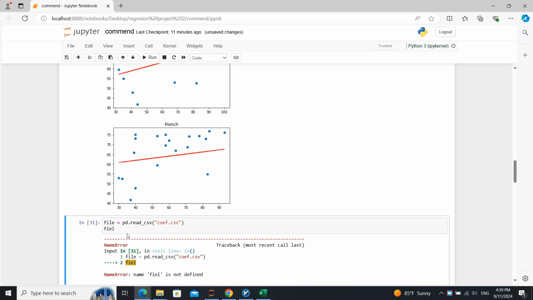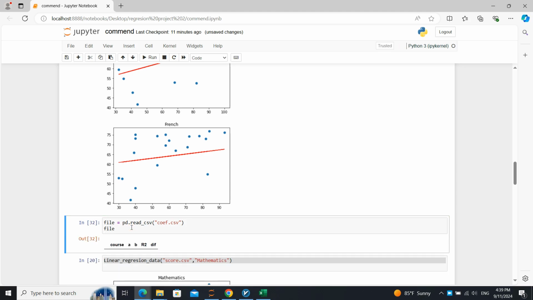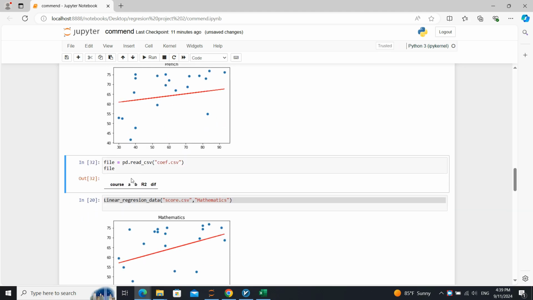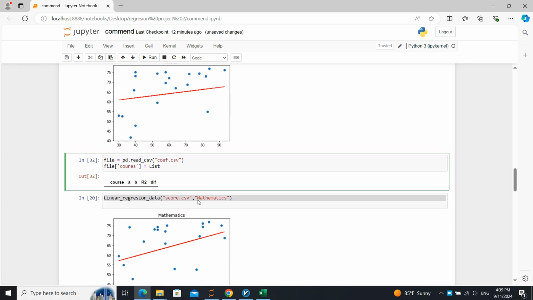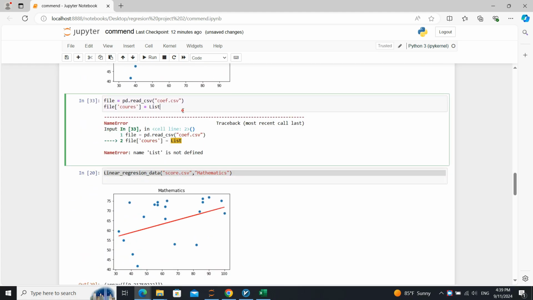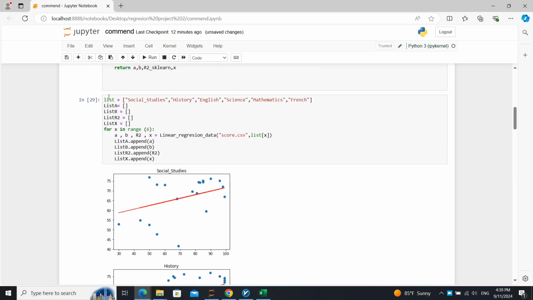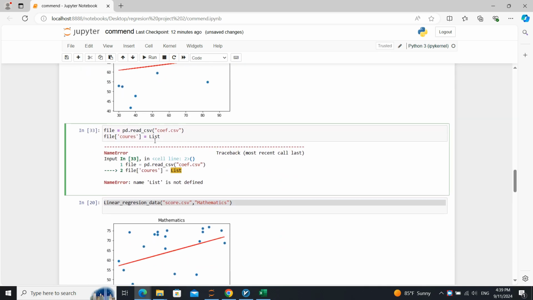Oh, sorry, the file course A, B, R2 diff. Okay, file course is equal to, let me put them equal to list. Let's see, list. Okay, list is not defined. Why? Oh, the L is a little l. List.